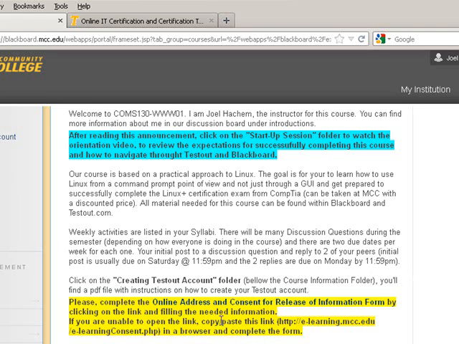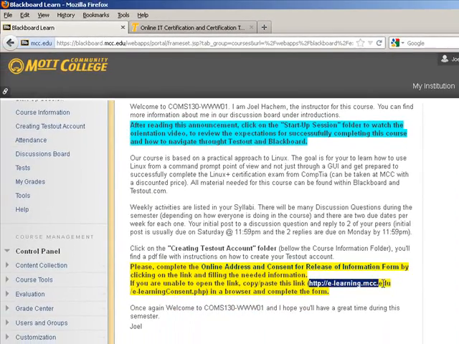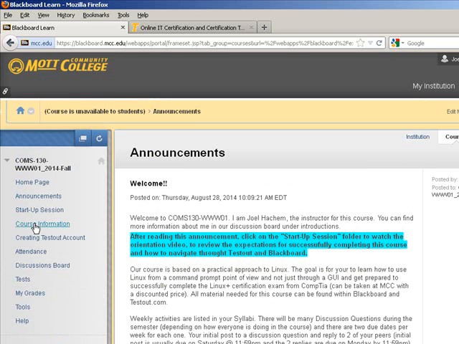And last but not least, there's also an online address and consent for release of information form that you have to complete, and the link is right here. As you can see, you can just copy and paste the link and continue to follow the instructions. So let's go ahead and start with the course information.